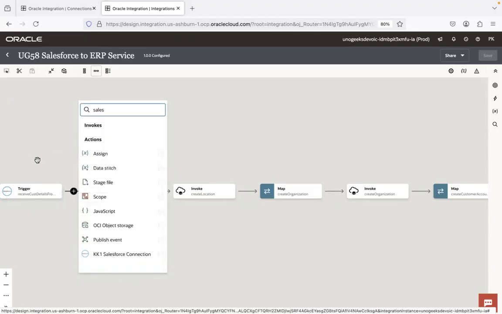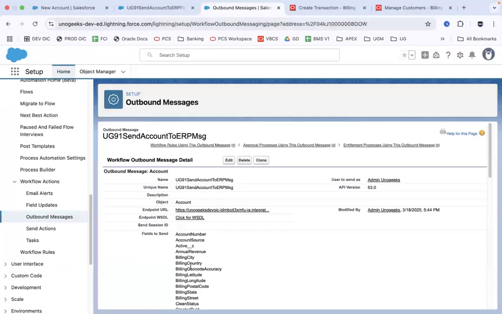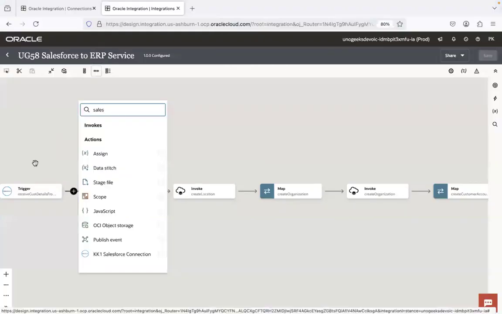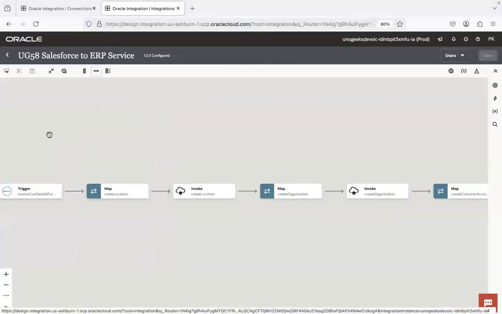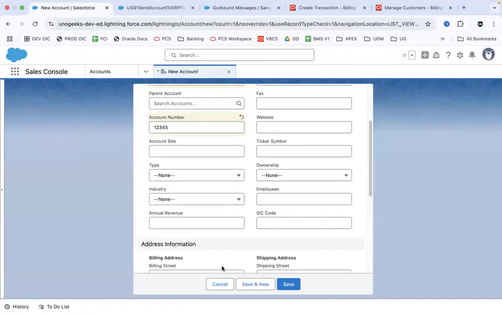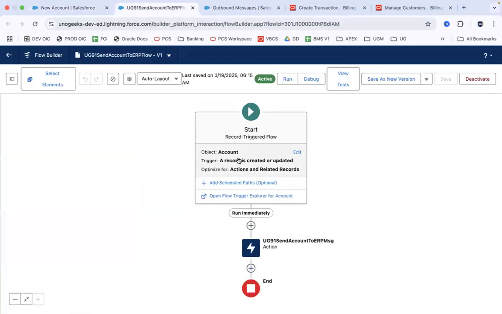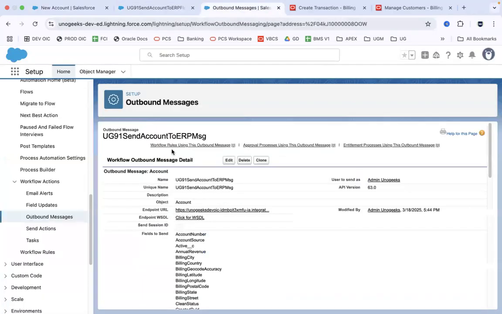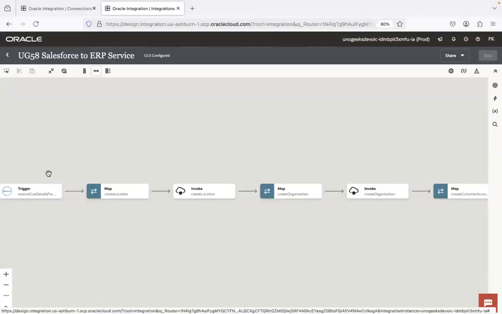When I use it as a trigger, whatever fields are being thrown from Salesforce as input to my integration, I receive them here. Now the first half of the story is done. Every time a customer account is saved here, the flow would be triggered. From the flow, outbound message will be called, and from the outbound message, my integration will be triggered. Customer details are passed as input, and I'm also receiving them here.